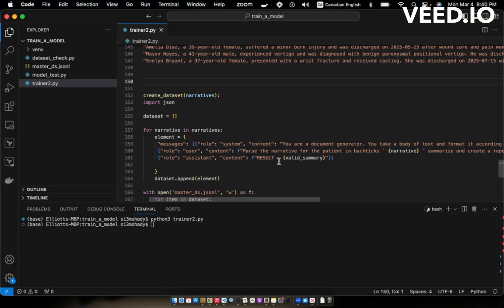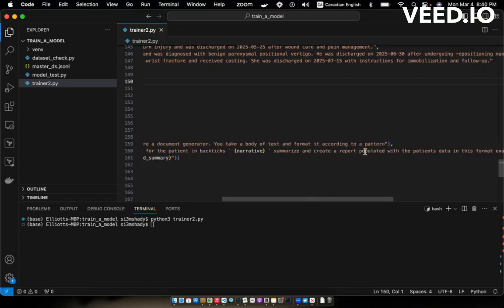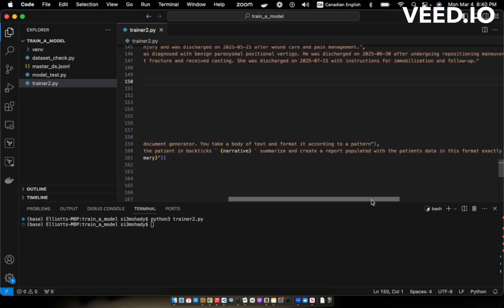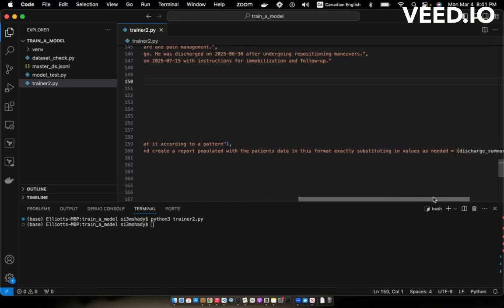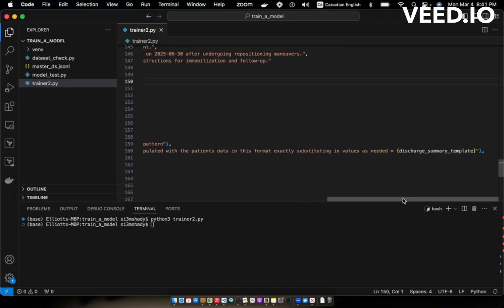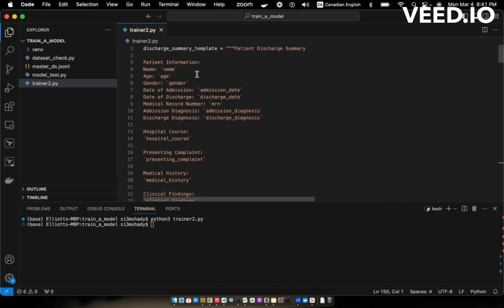So, parse the narrative for the patient in backticks, and I use f strings to pass this entire history inside here. So the actual object is going to contain all this data here. Then: summarize and create a report populated with the patient's data in this format, exactly substituting in values as needed. So here's the discharge summary template. I'm saying take that summary and substitute in values like in here. So this is the template.